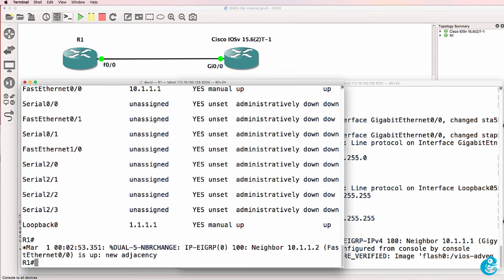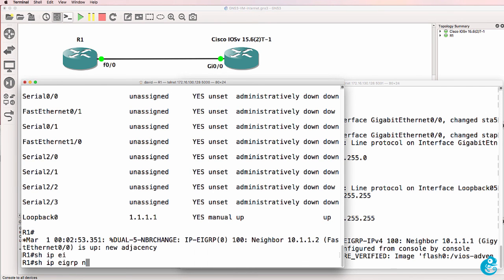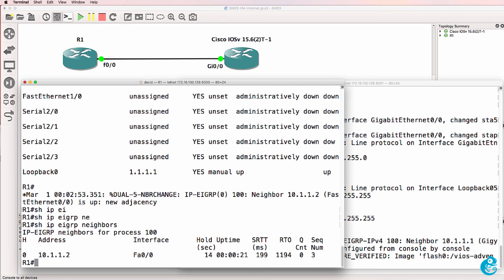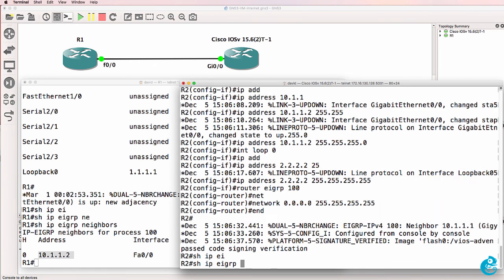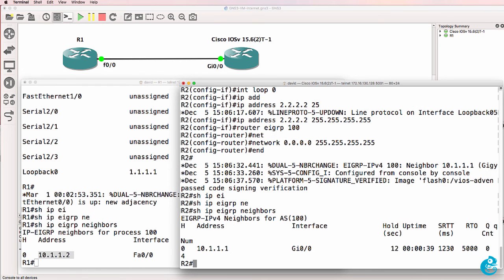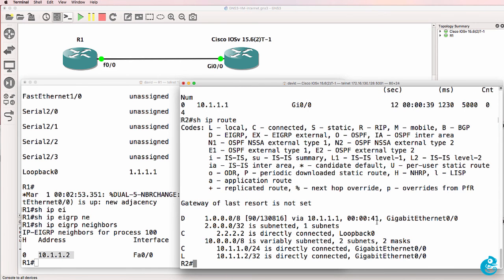We can see that a new adjacency is formed in EIGRP. So show IP EIGRP neighbors. We can see router 2 as a neighbor. On router 2, show IP EIGRP neighbors. There's a neighbor relationship to router 1. Show IP route. We can see a route to router 1.